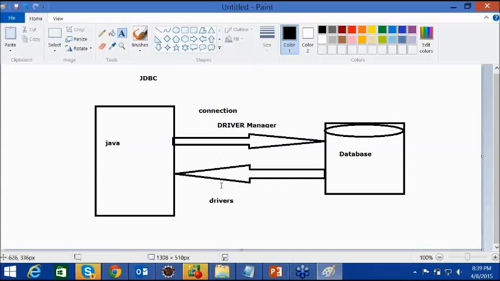How can you connect? By using drivers. Like this is a computer, this is a printer. How can you communicate from computer to printer? By using printer drivers. Here also, Java to database by using database drivers. So who handles the database drivers? Driver manager handles the database drivers.